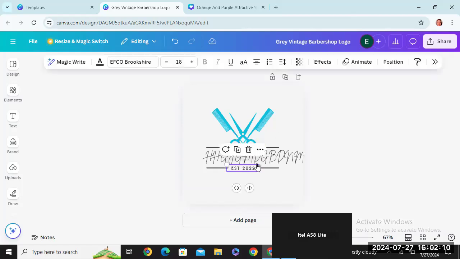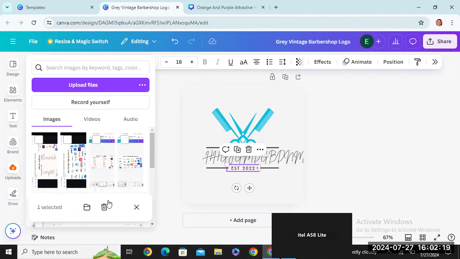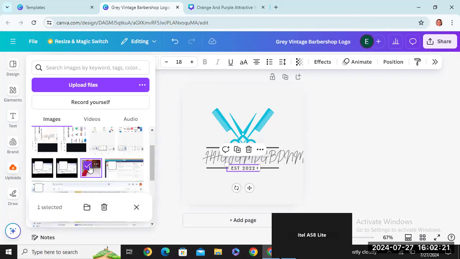Then you change the name. This is just a sample. So if you choose to add more things, you can go to upload, add pictures. Let's assume that I want to use my picture as a watermark on this logo now. How am I going to add this picture to this logo?